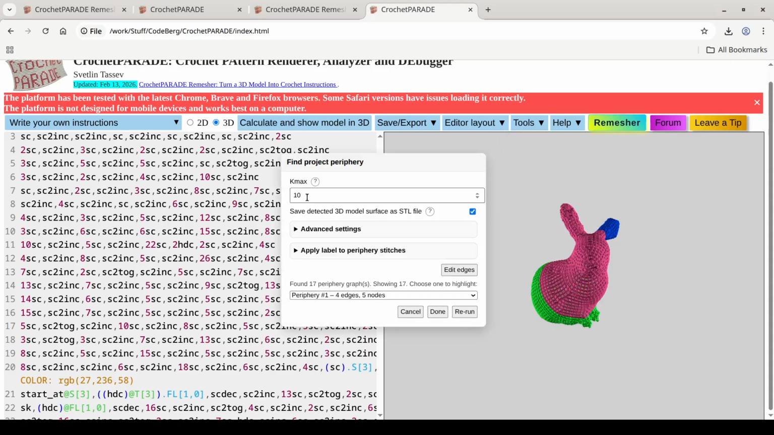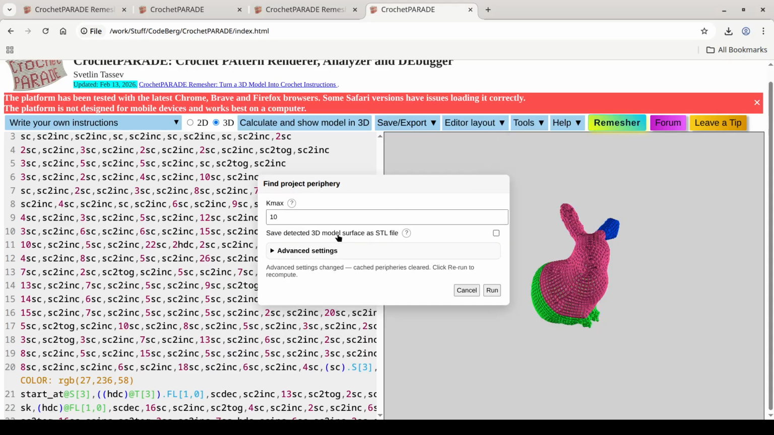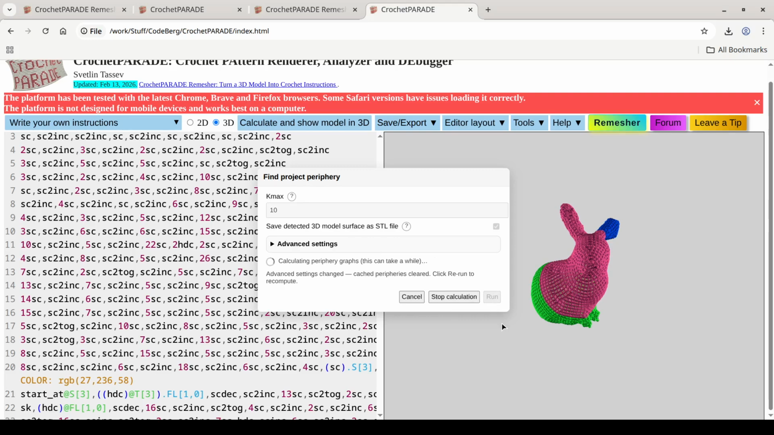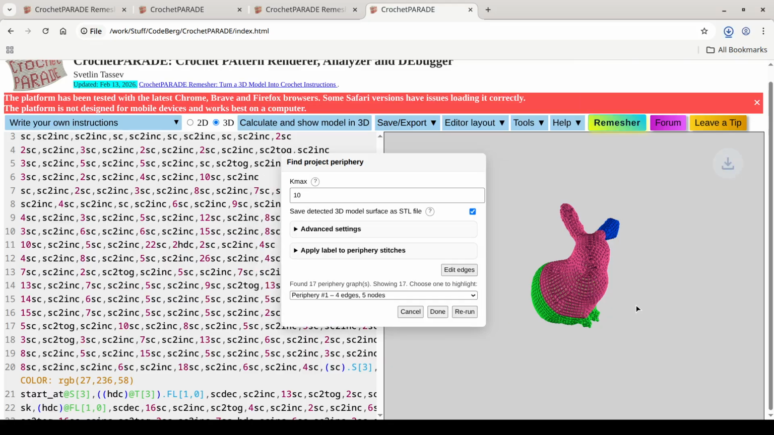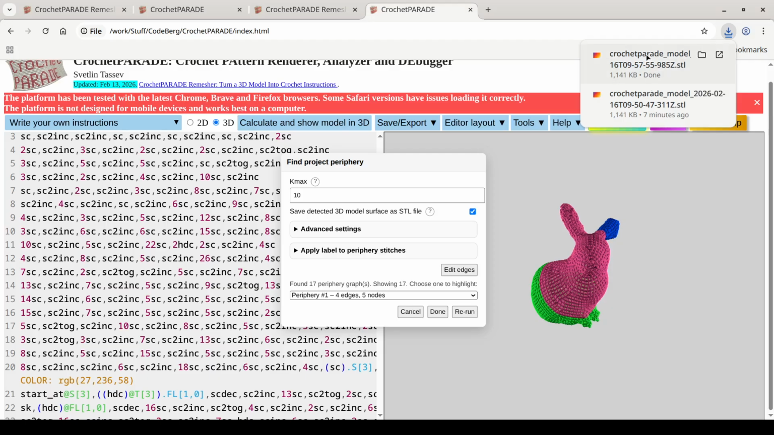Now it acquired a new option here, Save Detected 3D Model Surfaces STL file. So I'm going to click on that, run it, and what it does is it takes the 3D model that you see here and fills in all these holes into a solid surface. That STL surface, if it wasn't closed, you can close it in Blender, but for this model, it's already closed. You can go ahead and 3D print it if you want with a 3D printer. So you can create a 3D printed model of your crochet pattern right away. So anyway, here it is, it's saved.